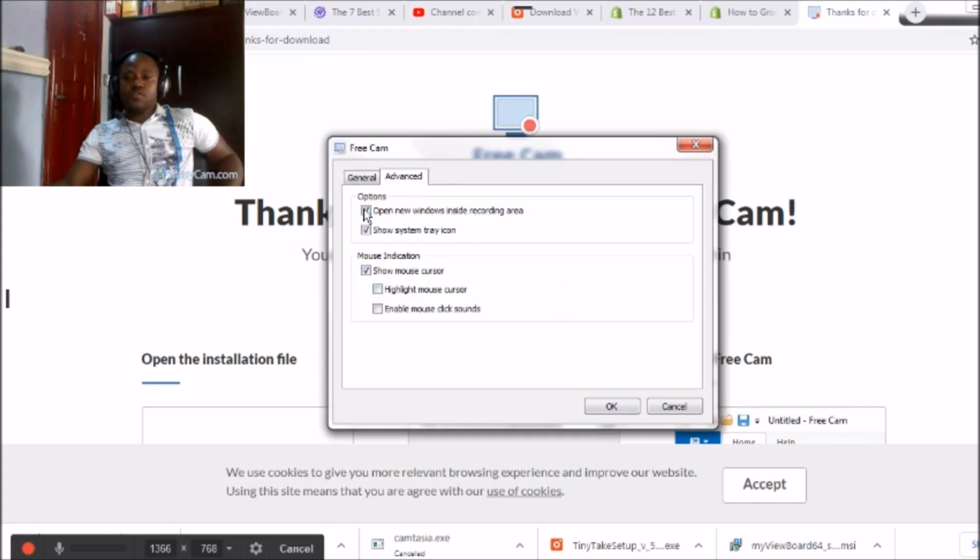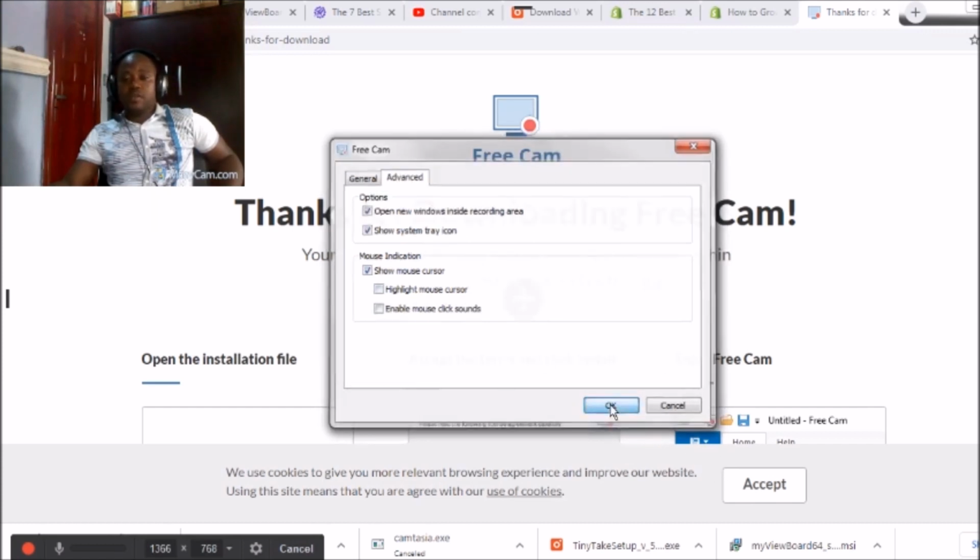Use this to open a new window inside the recording area. Use this to show system tray icon. You can also use this to enable mouse click sounds. If you want mouse click sound to be enabled, check the box; if you don't want it, leave it unchecked. And here you can use this to highlight mouse cursor while capturing with FreeCam. So if you want to leave it the way it is, you click OK.